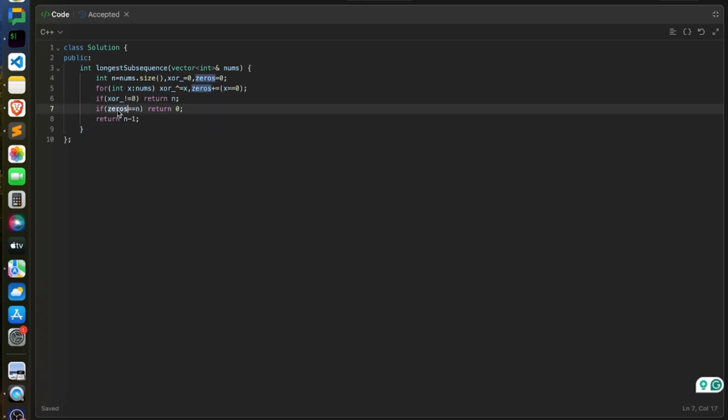Otherwise, check how many zeros there are. If the total number of zeros is n, it means that the whole array contains zeros. In that situation, there is no possibility to take a subsequence that has a non-zero XOR value, right? So in that situation, return 0, otherwise return n minus 1. Please check out the explanation part, where I have explained how this n minus 1 comes into the picture, right? So yeah, this is all about the second problem.